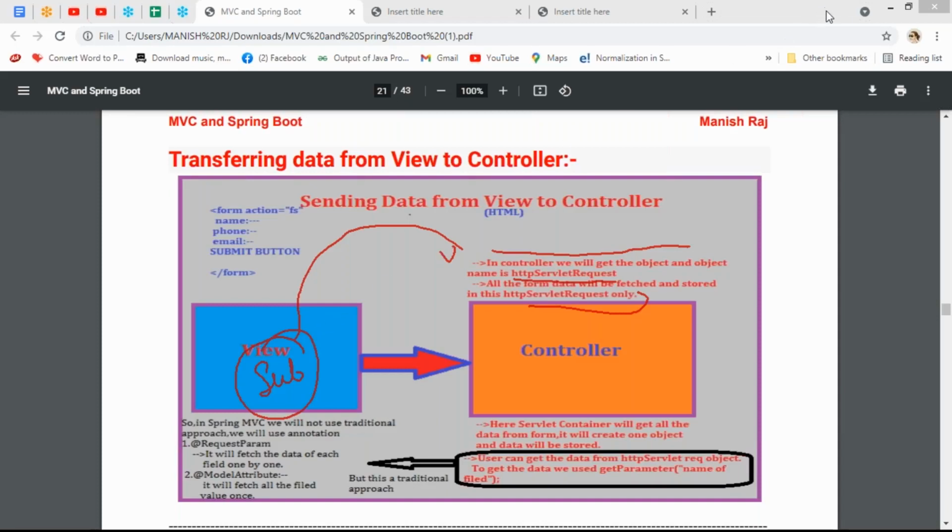So guys, first point: whenever we are going to transfer any data, you will fill in the data and at last you will click on submit. The time you click on submit, what will happen, guys? All the data, or you can say the object, will be stored in the HTTP servlet request object, and from there itself we have to fetch the data.